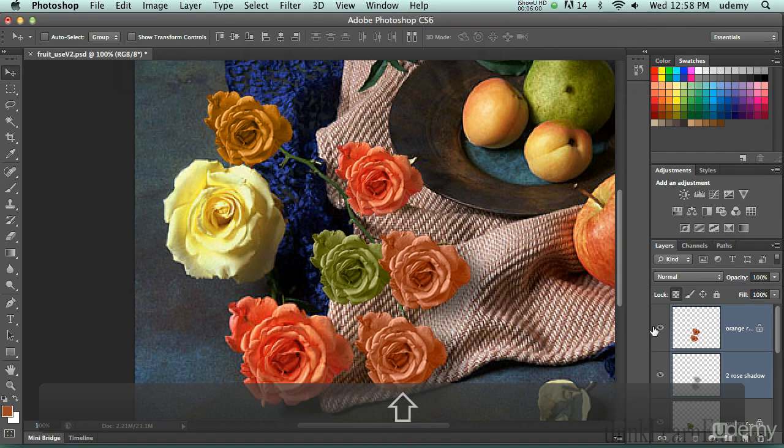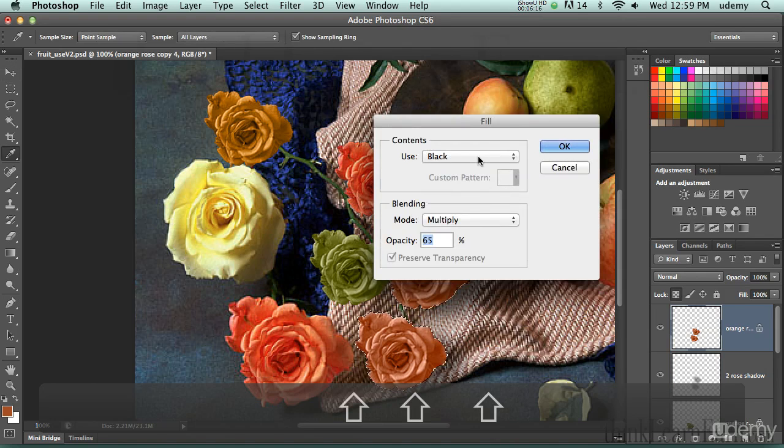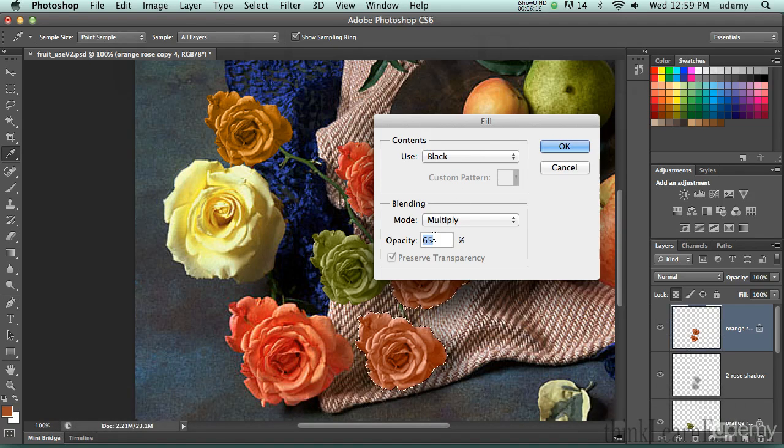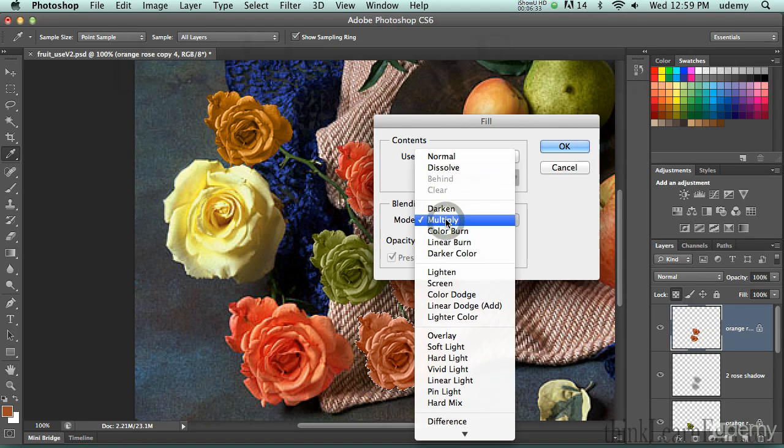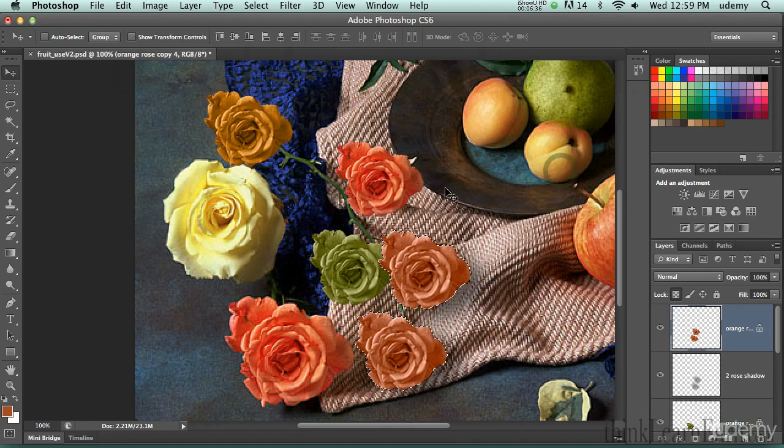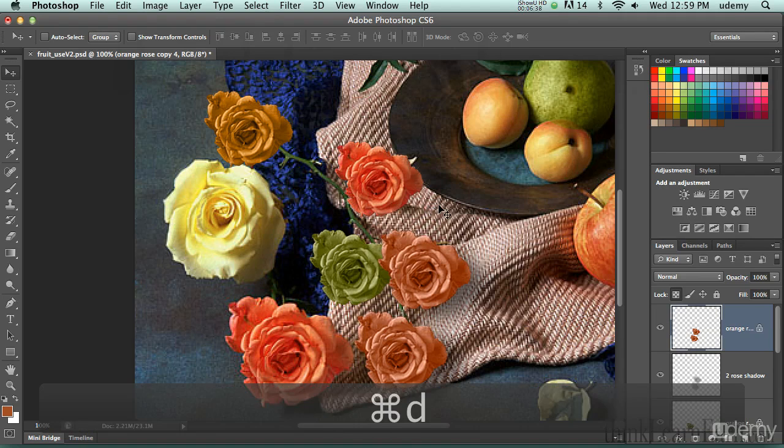So again, let's review that. Shift Delete, so I have something selected. Shift Delete and change it to black, Multiply, 65% opacity. Now this is kind of a starting point. If you don't want that much opacity, of course the opposite of transparency. If I make it 100% opaque, I'm just going to get a shade of black in here. Multiply is multiplying the background difference between the layer itself as opposed to normal.